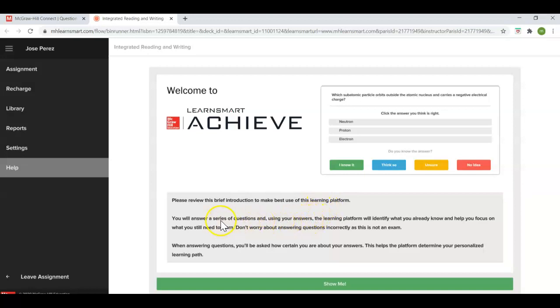So we are told that you will answer a series of questions. Using your answers, the learning platform will identify what you already know and help you focus on what you still need to learn. So for each topic, you already have a knowledge base, right? So it will kind of figure out what you need in the tutorial.